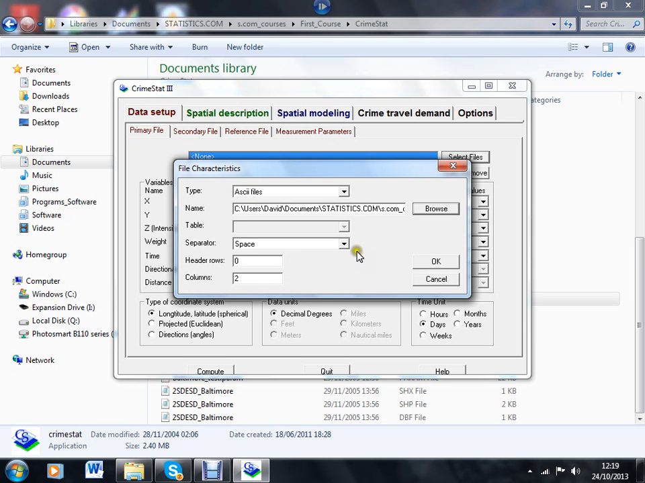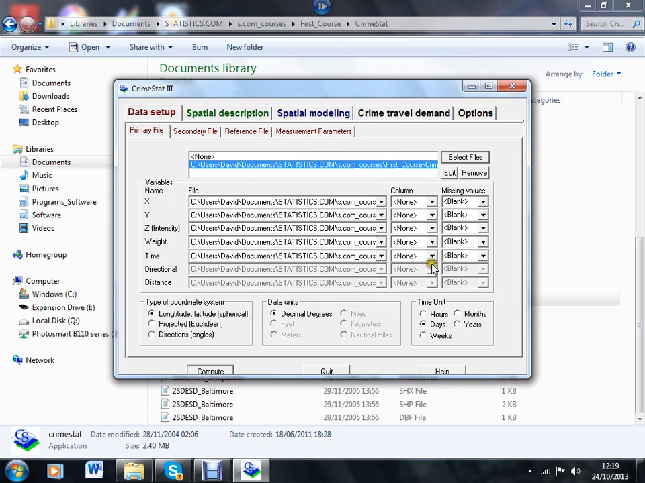Before leaving this section, though, it's important to note that we need to make sure that the separator is a space, that there is no header row, and that we have two columns. So in essence, that's a description of our data. So we can OK that and proceed back at the data setup screen.